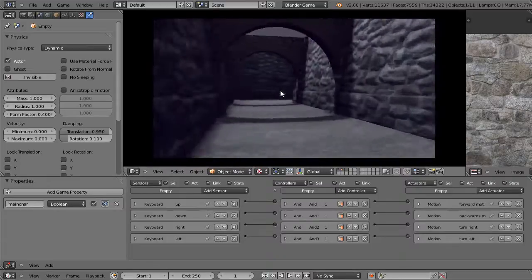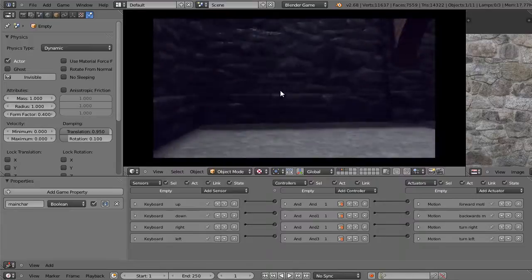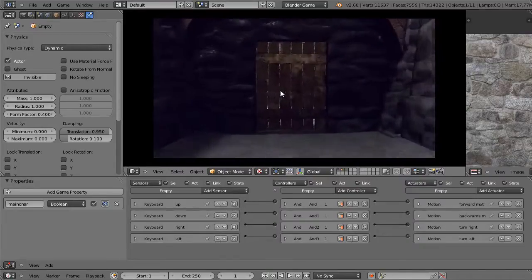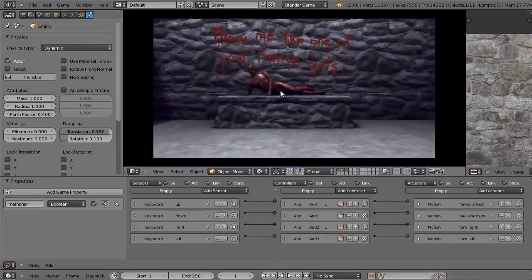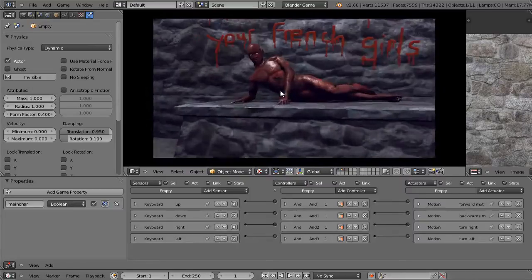And make sure you add something nice at the end in that chamber to make it worth going through all this maze for. Something cool, something sexy, something like that.